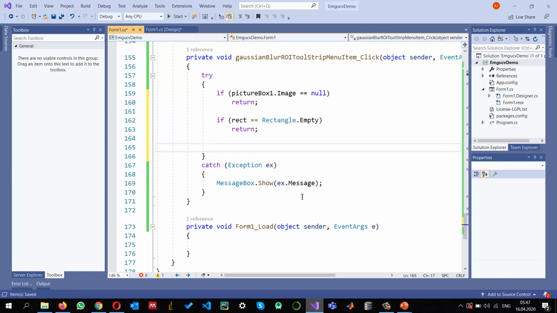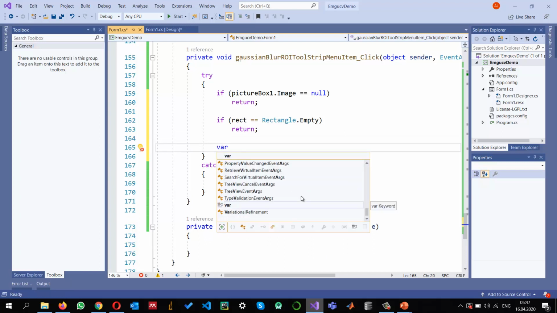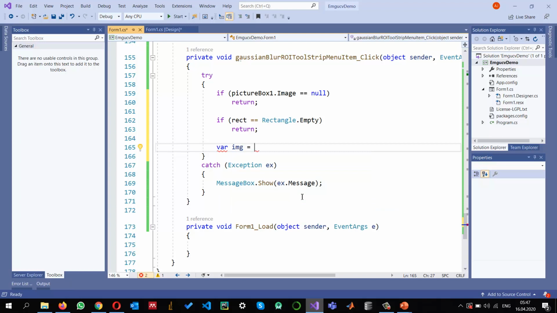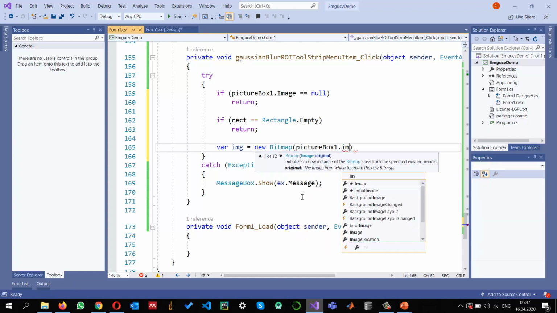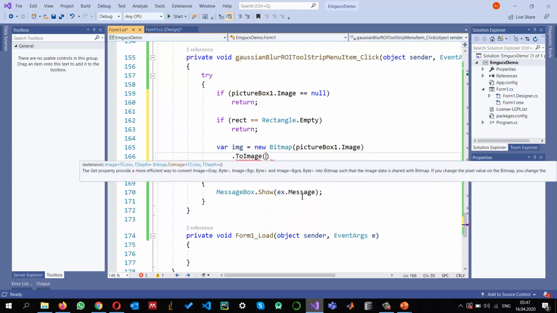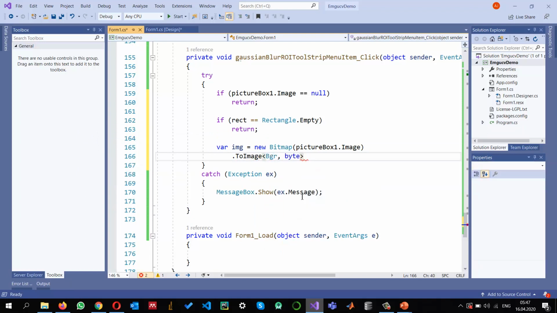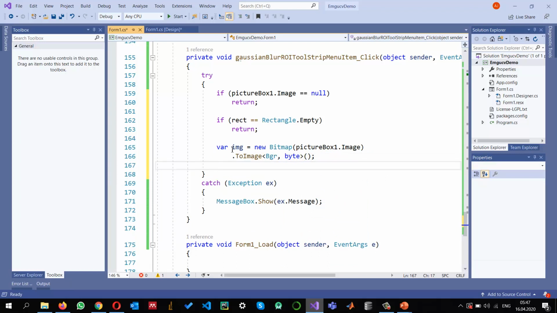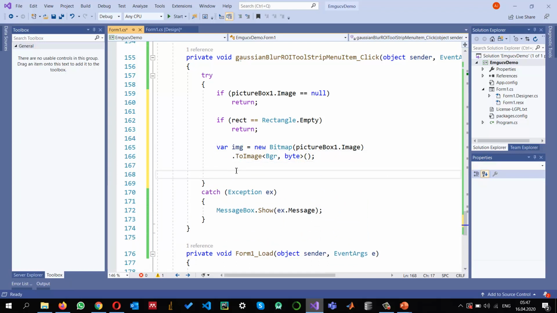Now I am going to read the image from my picture box. There is a slightly different way in 4.2. I first create a new bitmap from the picture box image, so pictureBox1.Image, and then I can convert it into an Image of type Bgr, Byte, and that's it. So now this one has become a data structure of Emgu CV.